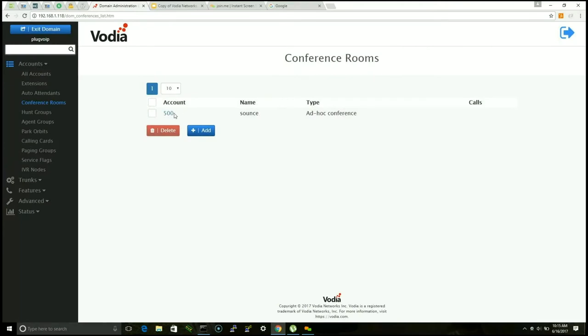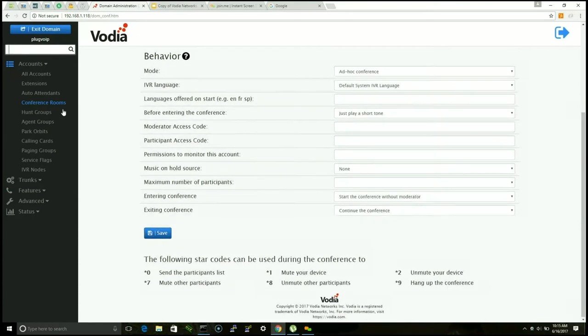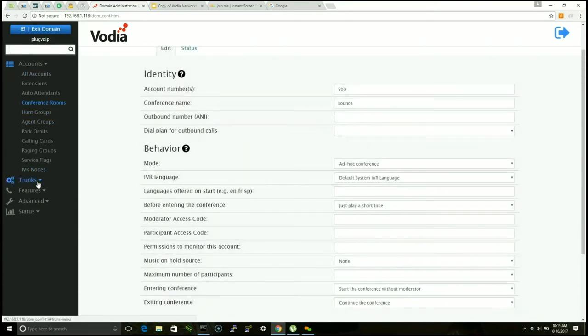All right, so the other thing worth mentioning is the left-hand panel has these drop downs that put everything in order, and it's very organized as well compared to the old web interface.